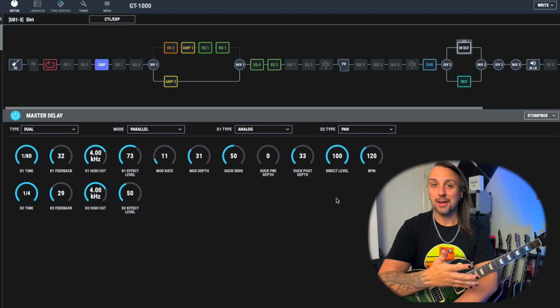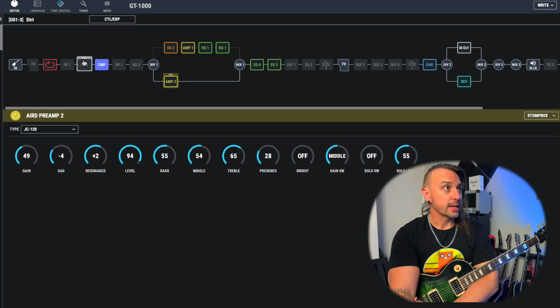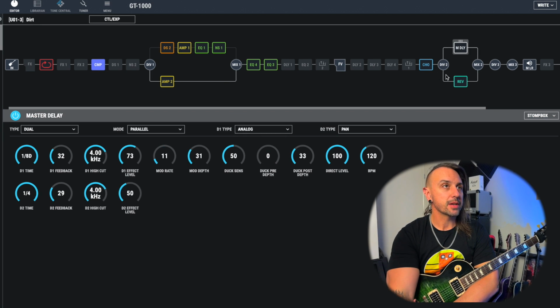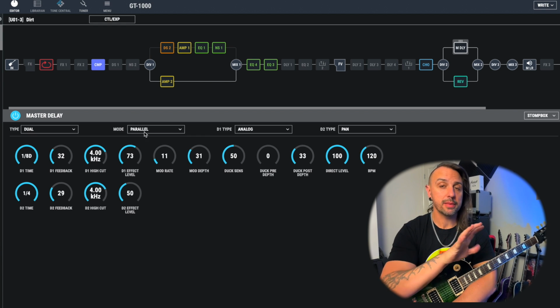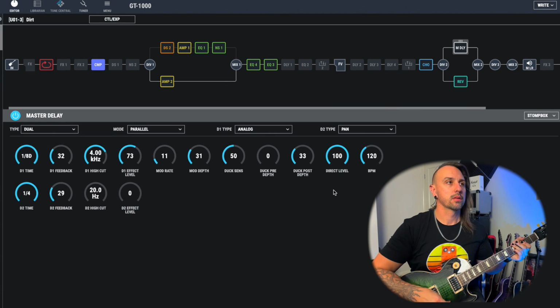That short little thing that I played at the start, that was using these settings here. So I've got a clean amp, JC120 with a bit of compression, some EQ and a chorus to make it sound nice. There is a bit of plate reverb in parallel to the delays. I had the delays in parallel, meaning that they were next to one another. One was analog and one was panning. So the cool thing about this is that the analog delay is straight down the center. Let's turn down the effect level on number 2, which is the panning.